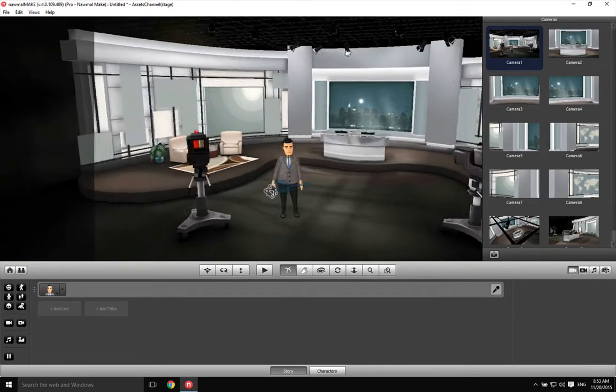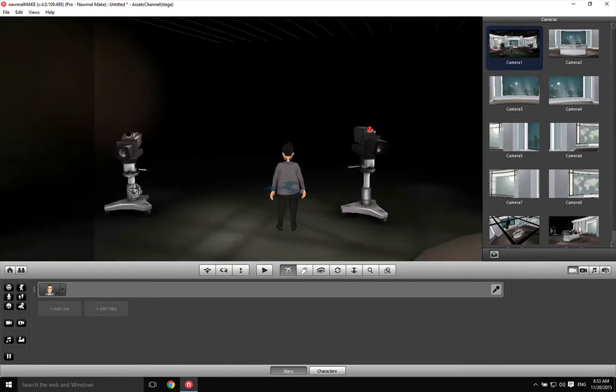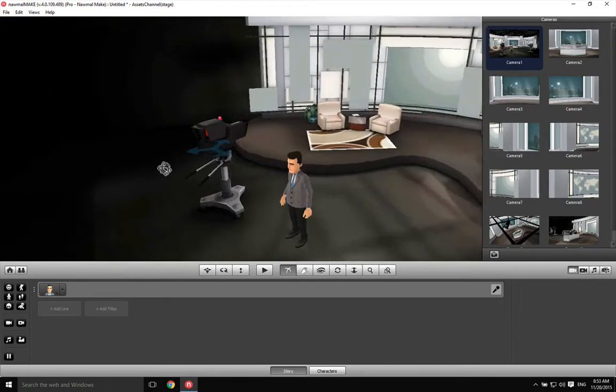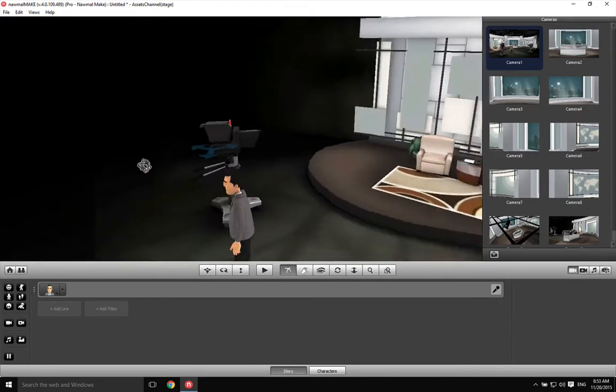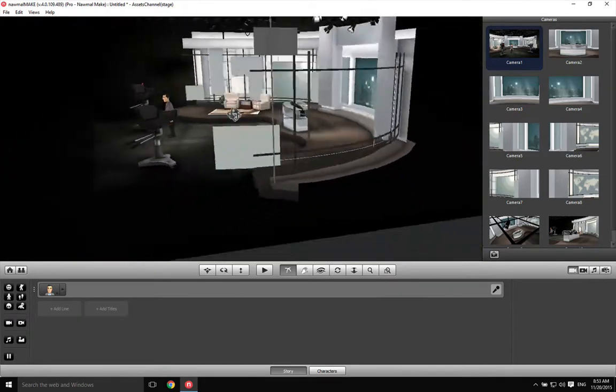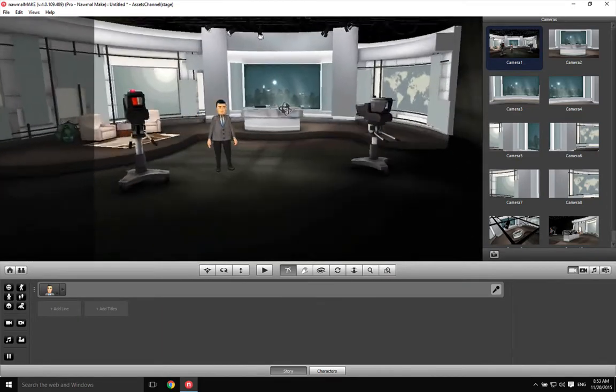In this case, I move around Bill because that's where I clicked on. If I click on a camera, I orbit around the camera, the desk, and so on.